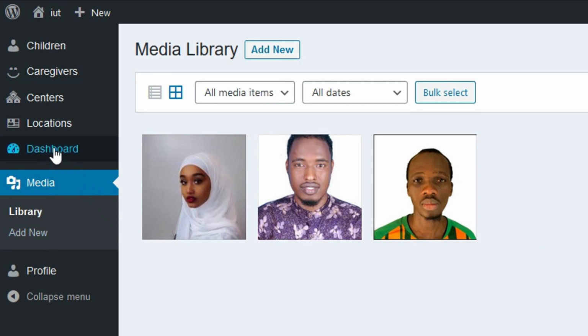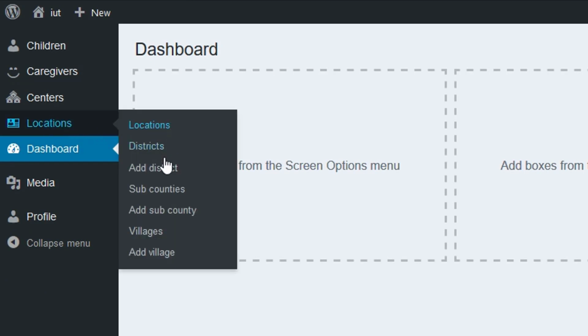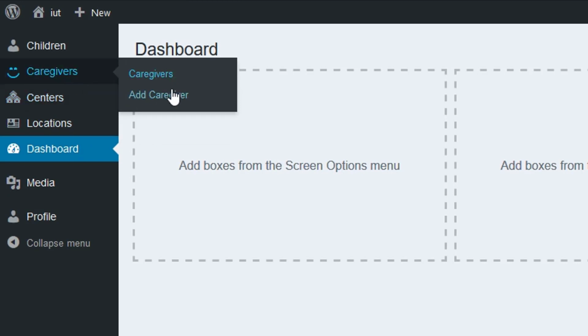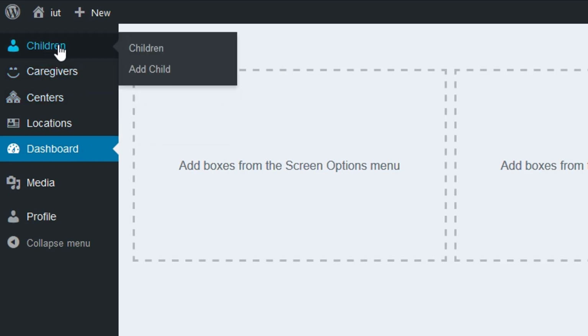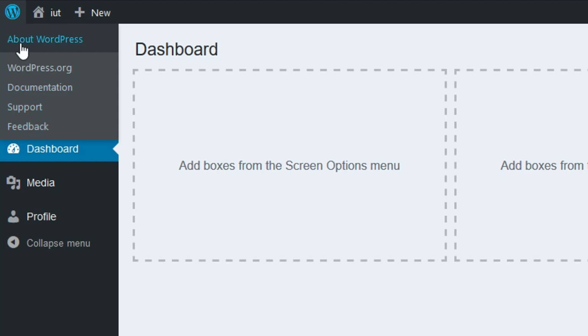Then you have the dashboard. This dashboard is where the updates of WordPress will appear. Then you have location. This is where our system starts from. And then you have centers, and I'll explain what centers are. You have caregivers, and I'll explain what caregivers are. And then we have the children section, and I'll explain what this does. Then you have these links of WordPress. Don't mind them, but you can remove them with time. If you want, you can remove them, but for now just leave them the way they are.